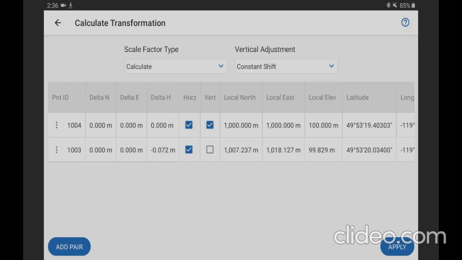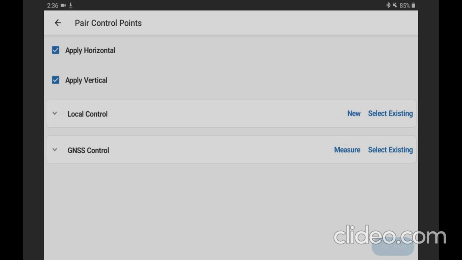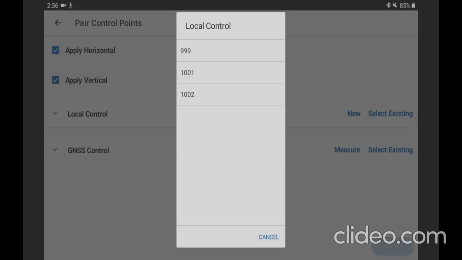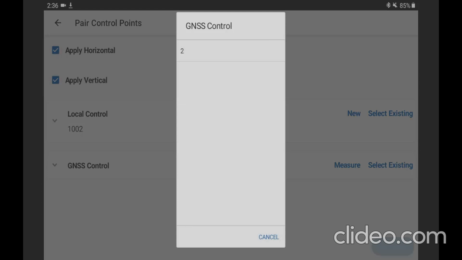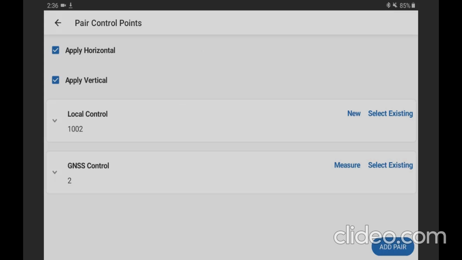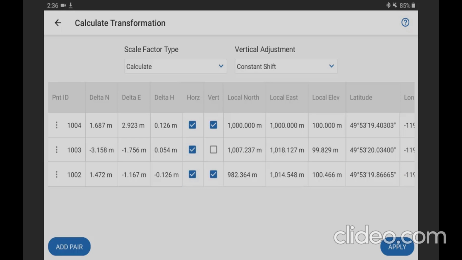Okay, now let's add another pair. In this case, this is going to be the point that is in error. So 1002 is the GPS measurement, and 2 is the imported point. I will add that pair. So now what we can see is the residuals in north and east are much larger, and that's indicating that we've got a problem with one of our control points.